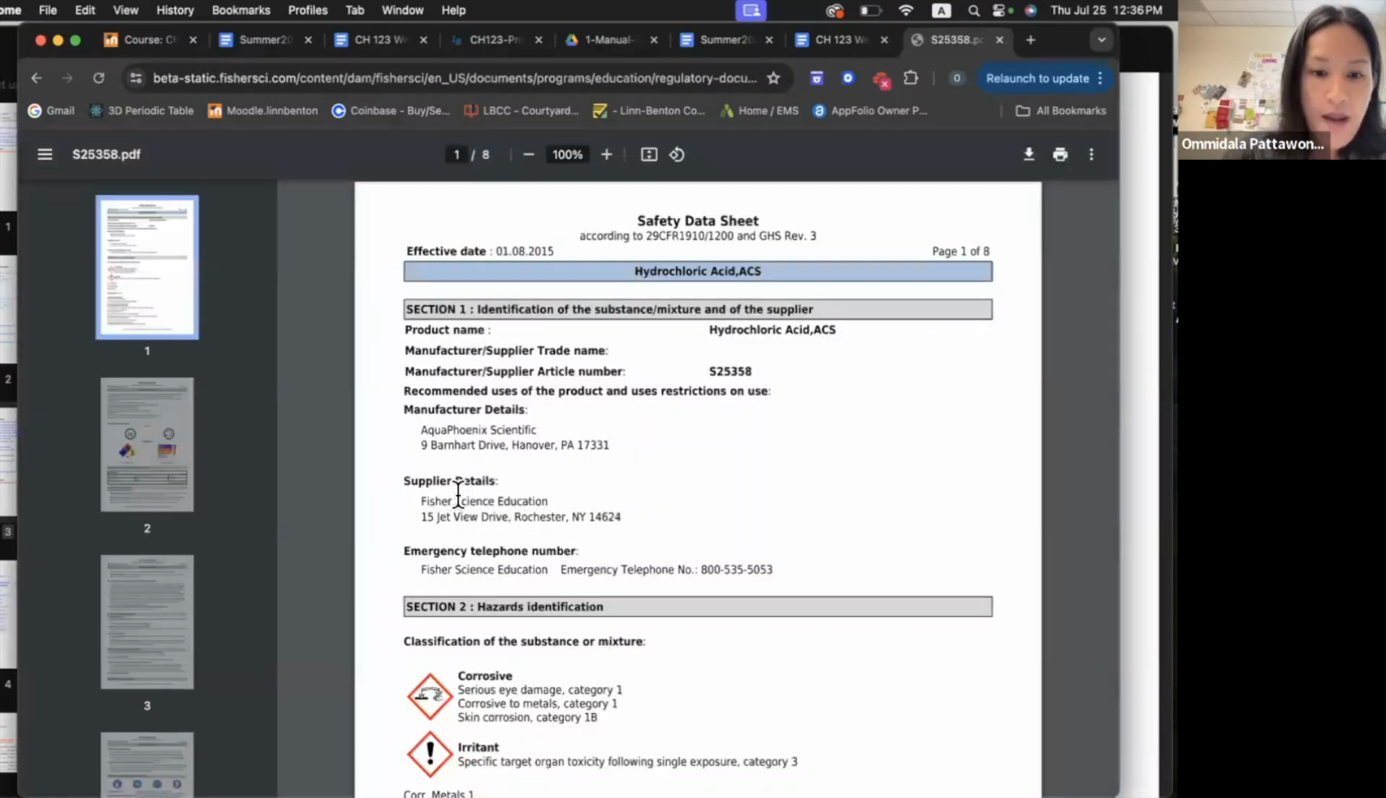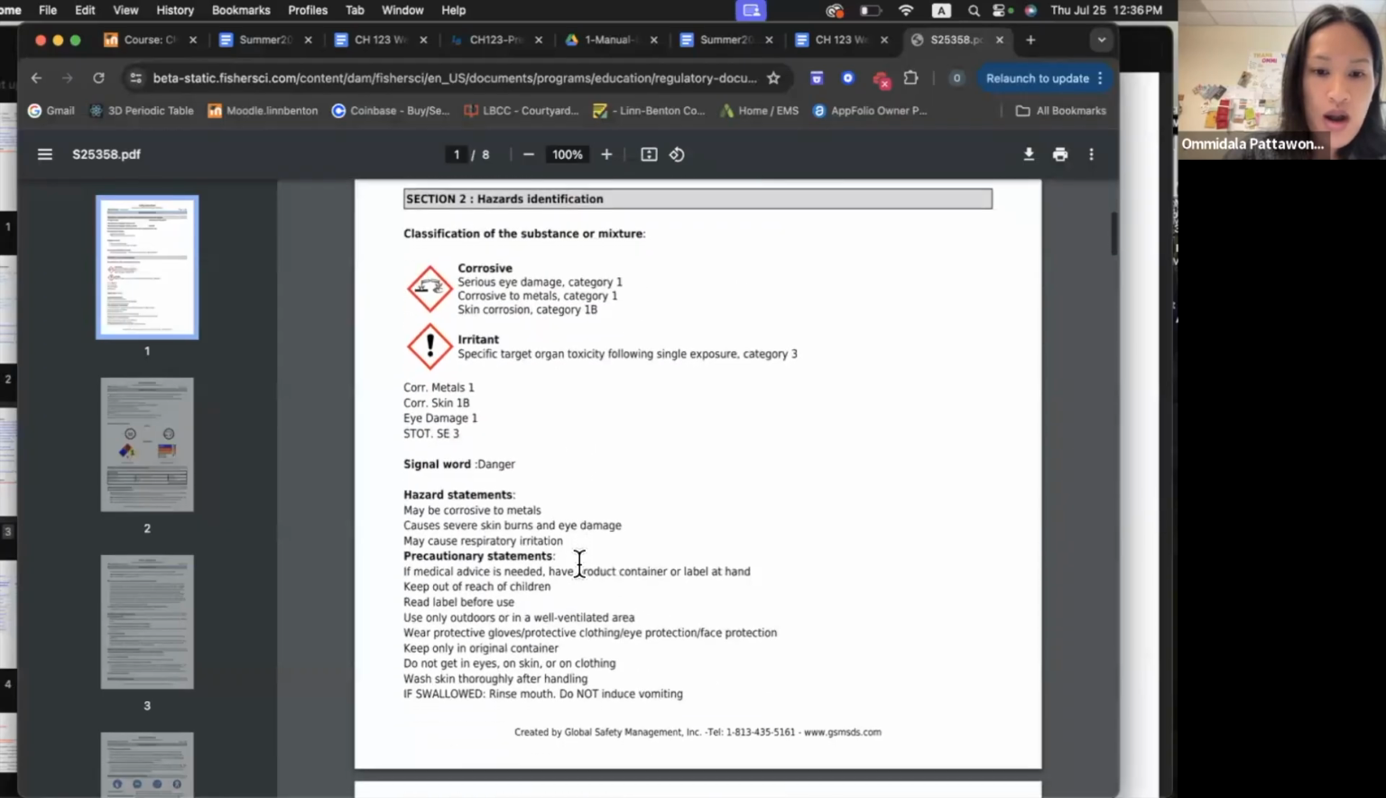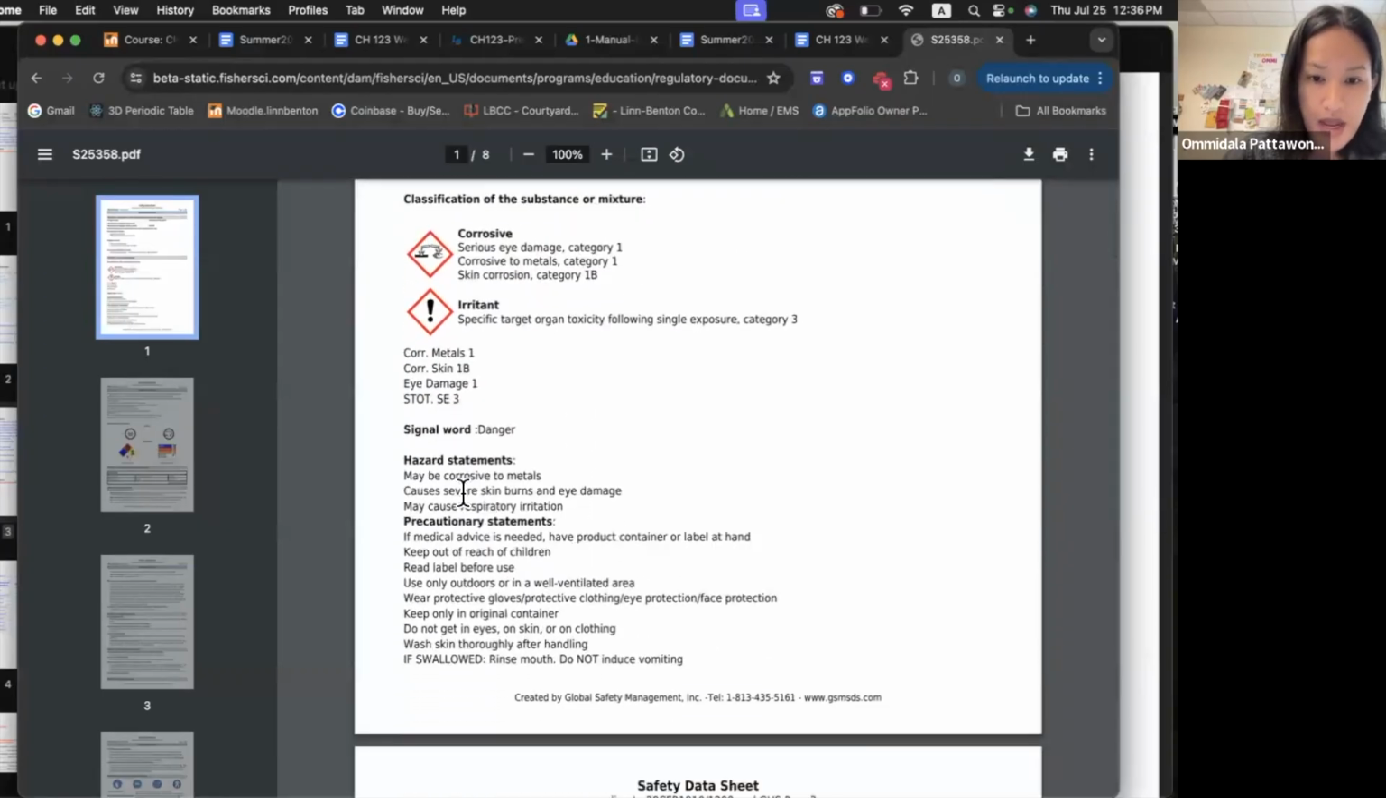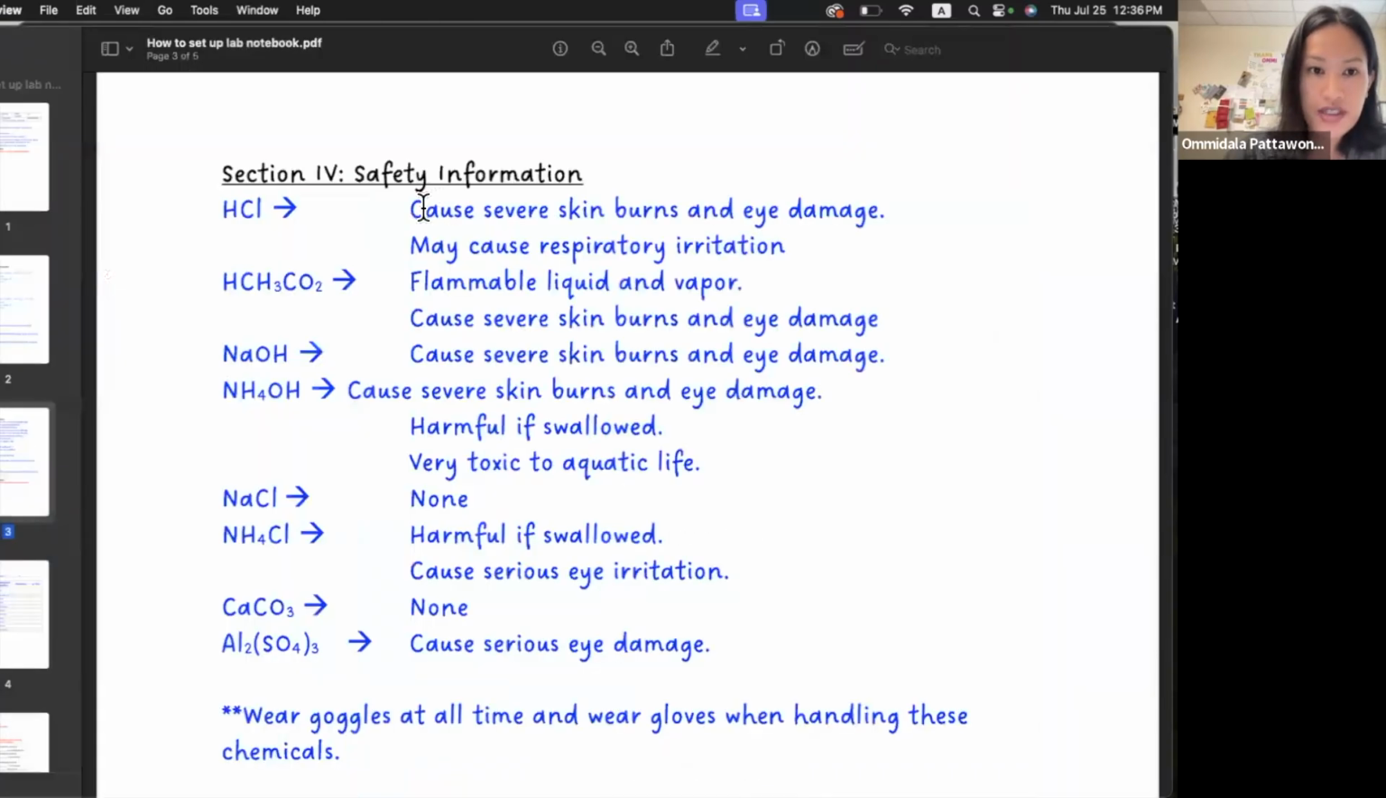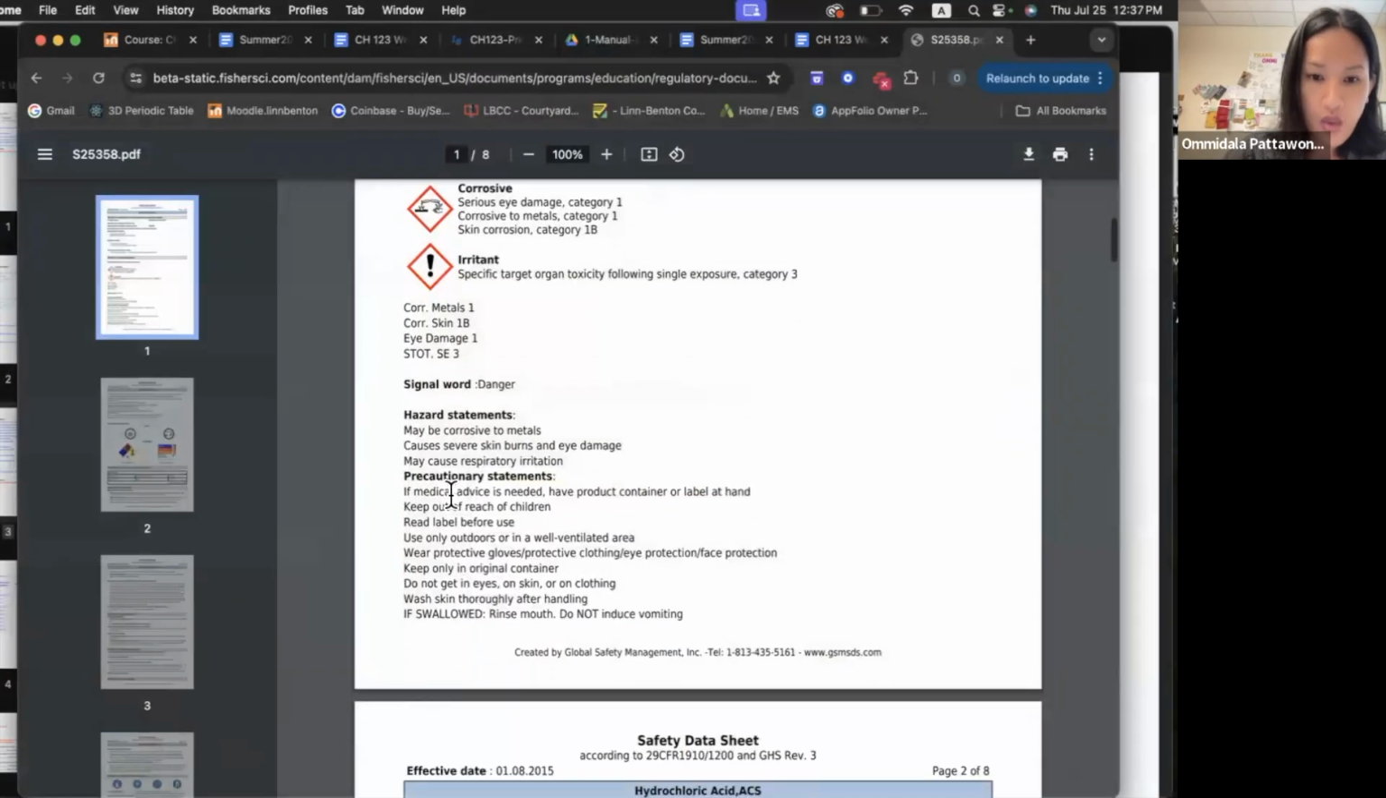You are going to look for these hazard statements right here. That's the one you are going to copy down into your lab notebook. For example, HCl causes severe skin burns and eye damage, may cause respiratory irritation. So I will write that down. Same thing for the remaining chemicals as well. And then you are going to read the precautionary statement.